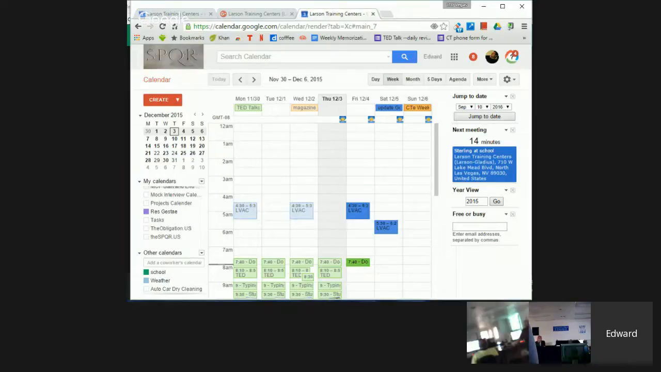Having many calendars enables you to break it down into different things like holidays, family, friends, work, school. You can have all of those calendars. You can look at them all at once, or you can turn some off.